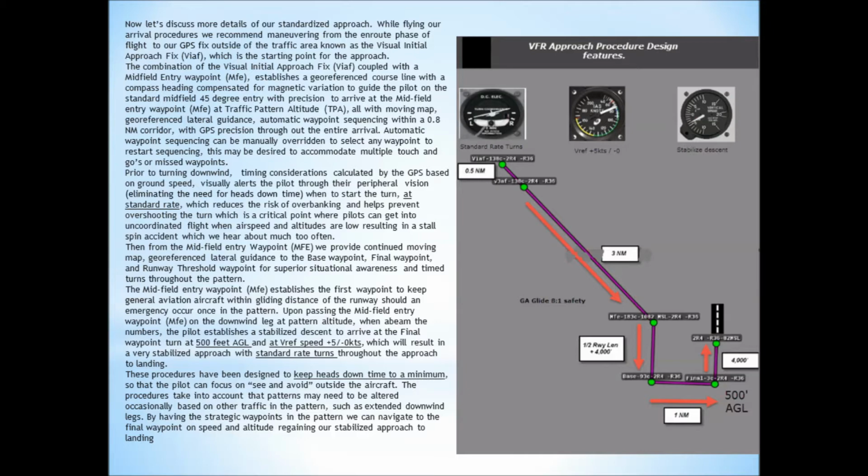Then, from the midfield entry waypoint, we provide continued moving map, georeferenced lateral guidance to the base waypoint, final waypoint, and the runway threshold waypoint for superior situational awareness and timed turns throughout the pattern. The midfield entry waypoint establishes the first waypoint to keep general aviation aircraft within gliding distance of the runway should an emergency occur once in the pattern.